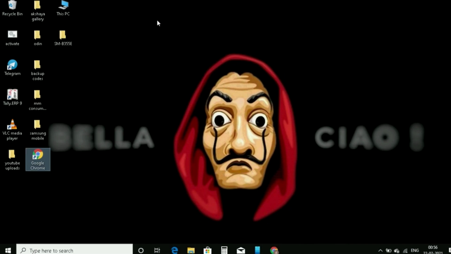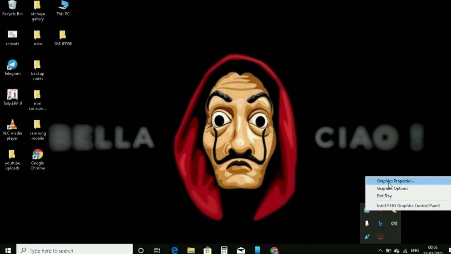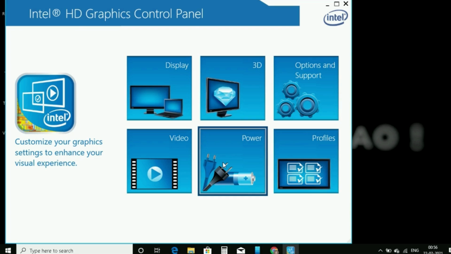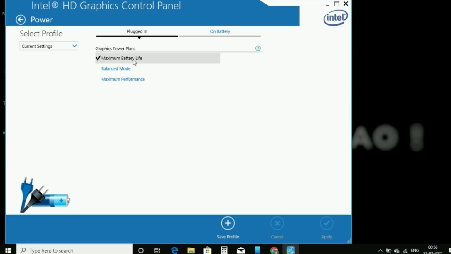And step 3 is go to graphic properties. In graphic properties, you have to go to power option. In power option, you have to select maximum battery life or balanced mode. The maximum performance will slow down your computer. Remember, all you need to do is select balanced mode or maximum battery life and click on apply.